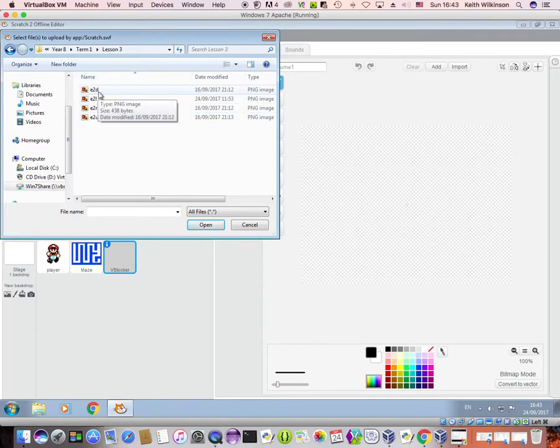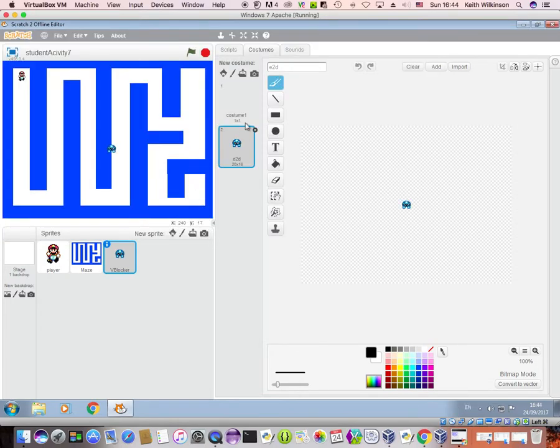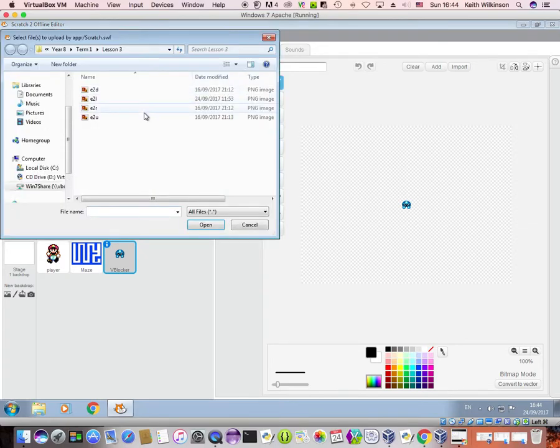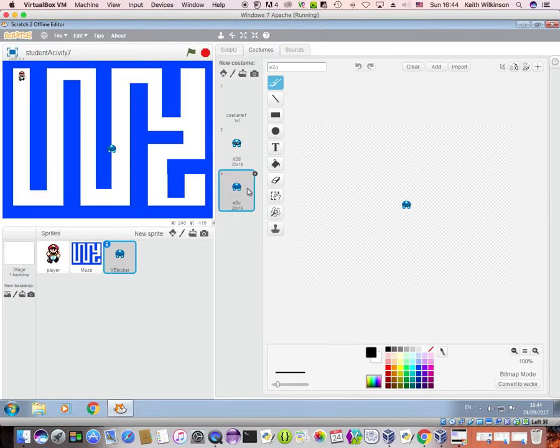And the end letter on this one this time is down, left, right and up. Because we're only going up or down, we only need 2, so I need the down image, and I also need to import the up image. So now I have my 2 costumes, one facing me and one facing away from me. So this is down, this is up, and I have a blank costume there which I can just delete, and these are already named.